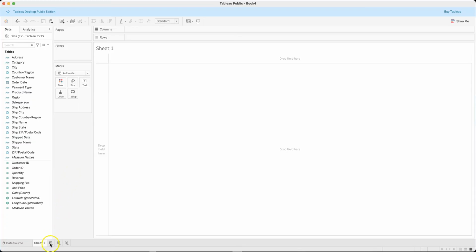And then here, if we wanted to create new sheets, we can click this button right here next to sheet 1. This button that looks like a window pane is actually a new dashboard. And this is here creating a story in Excel. So new story, new dashboard, new worksheet. So we will create several worksheets.